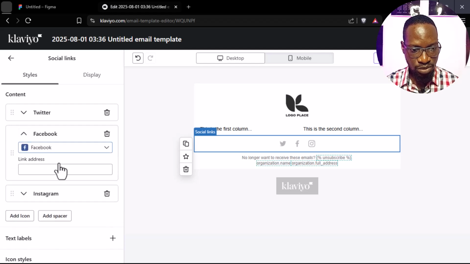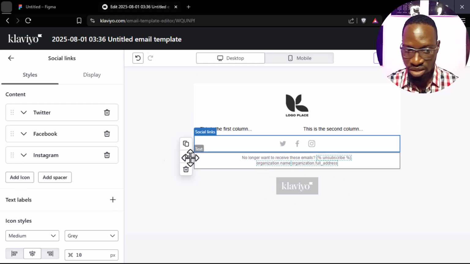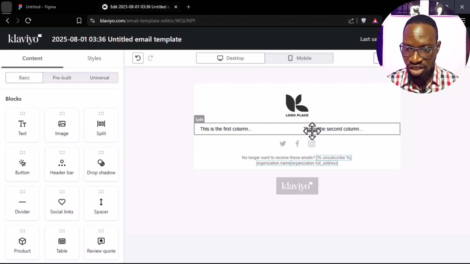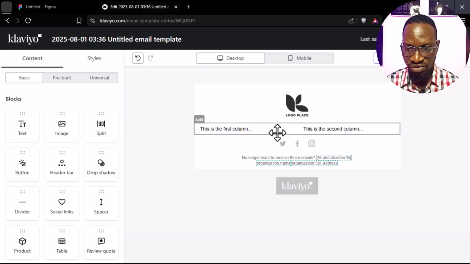You have Facebook, you add your Facebook, and so on. If you want to add more, all you have to do is add icon. And that's how you do that. So back to this. I added a section, or split section, which is I drag this in to have this.